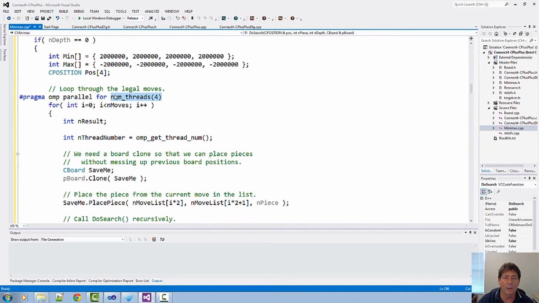First, I'm going to tell OpenMP that I want 4 threads. The reason I want 4 threads, and I need to know that I have 4 threads, is because I have to have 4 copies of these values. If I don't have 4 copies of these values, then I will get race conditions and we'll get unknown results. As I go through this, first I get the thread number. It's going to be 0, 1, 2, or 3.